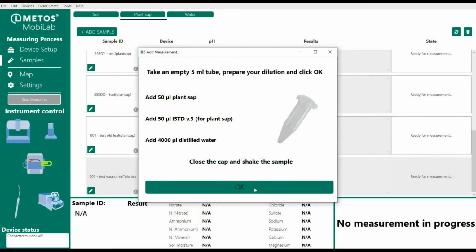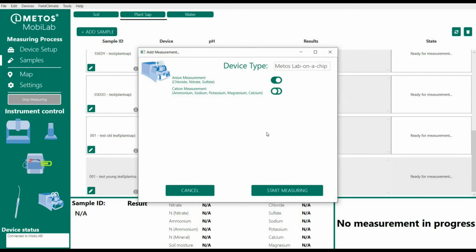After you confirm the dilution, you must decide what you want to measure. The first measurement includes chloride, nitrate, sulfate, and the second measurement ammonium, sodium, potassium, calcium, and magnesium.